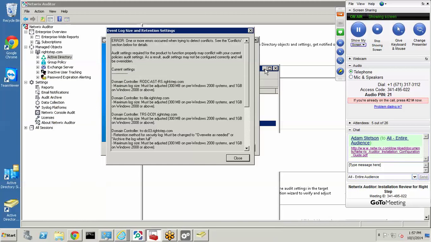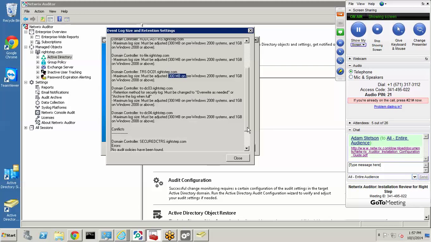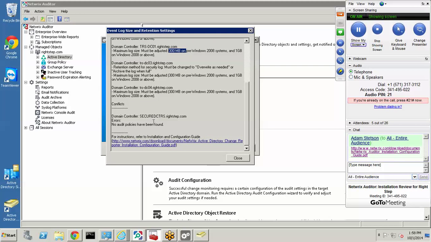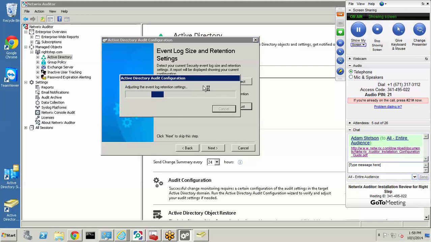Okay. If you look at the conflicts there, must be adjusted. Yeah. Okay. And then it has a conflict. This is also the secure one. Yeah, for some reason it's not able to pull the audit policies on that. Okay. Go ahead, close. Like I said, we might be excluding that from auditing. So I'm not too worried about it at the moment.